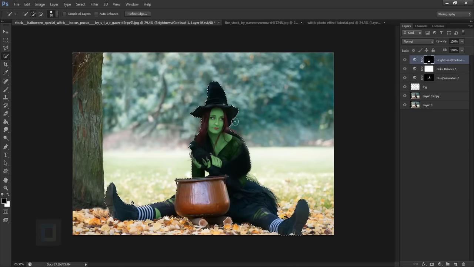Now as you can see, we have selected her. Now create a new blank layer, and the target is to fill the rest of the area with black color. So we need to inverse the selection. So we have the selection of the background but not her.